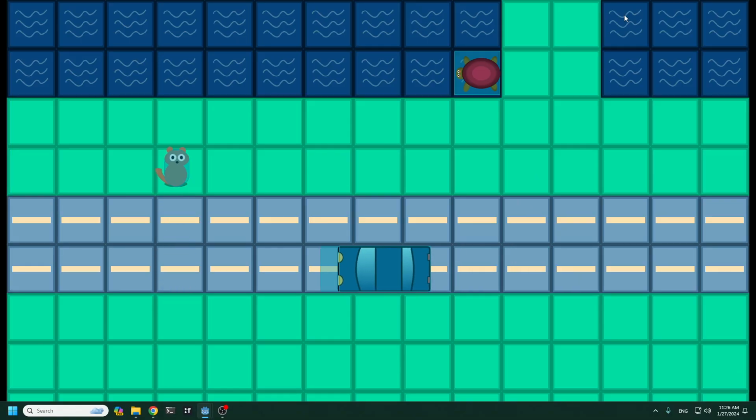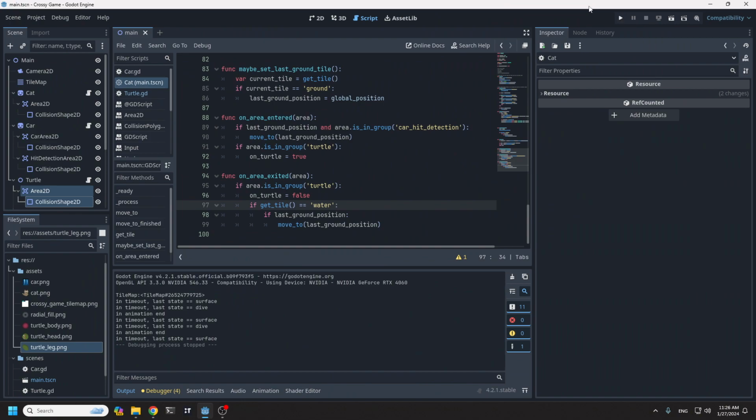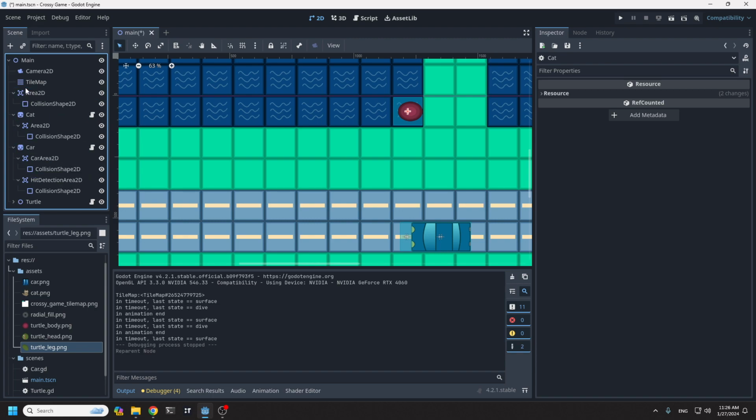Let's see. Jump. And go there. All good. And now it jumps back. So it works. That's great. And now the only thing I need to do is spawn the turtle. Oh shit.